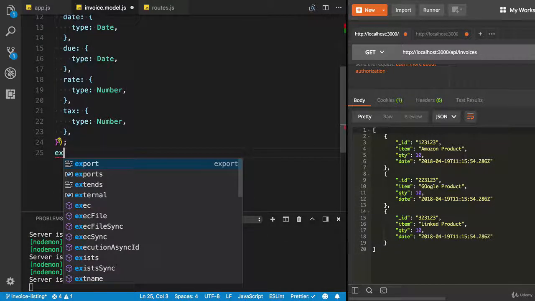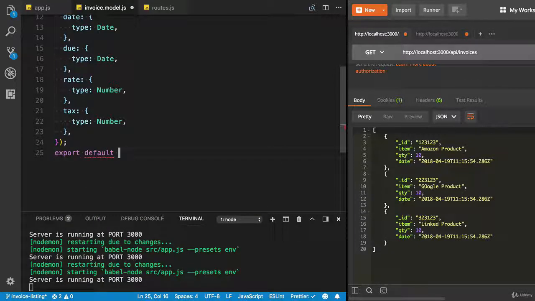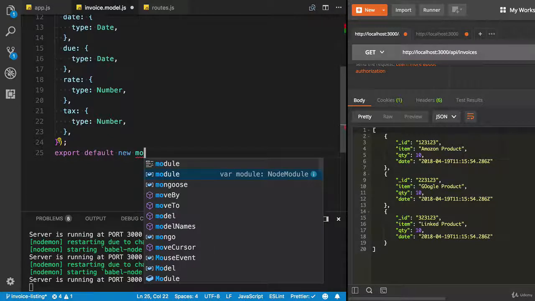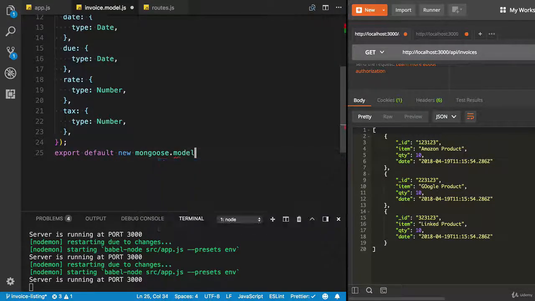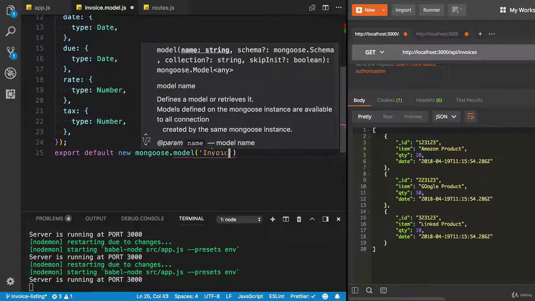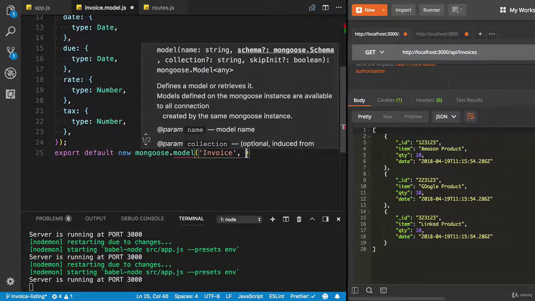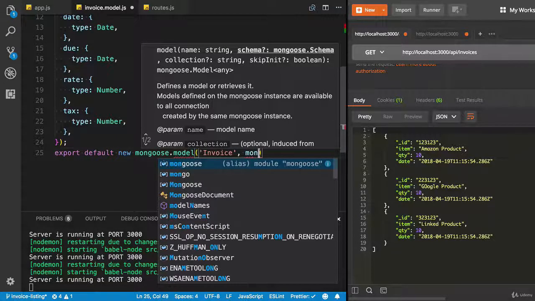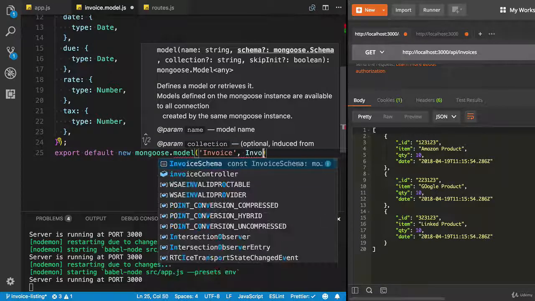And finally, we need to export the schema class. I'm going to call mongoose.model. It will return the instance of the model. Name of the model is Invoice. Here we are going to provide the Mongoose schema, invoiceSchema.